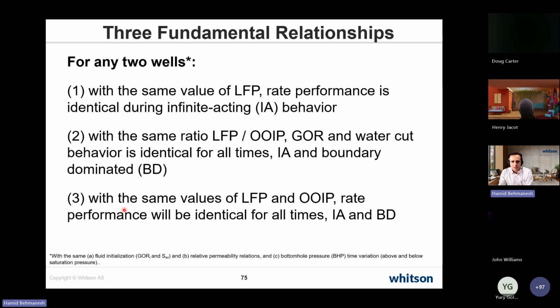Now, let's go through these conclusions. We know the components that go into the linear flow parameter: xf, permeability, h, square root of permeability, right? If we somehow distribute these parameters, but in such a way that the linear flow parameter for well 1 and well 2 are the same, then those two wells are going to have similar performance during infinite acting behavior.